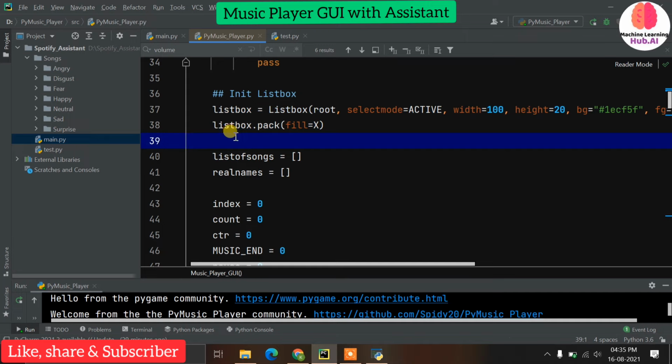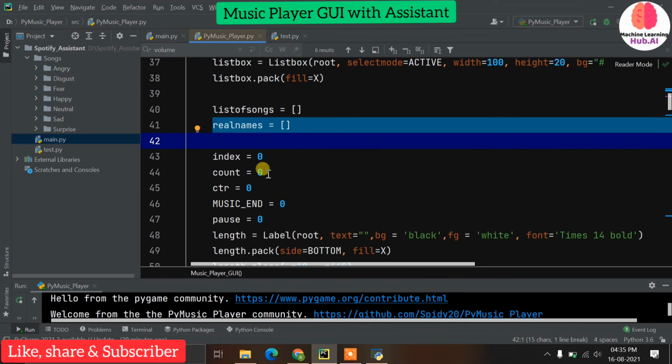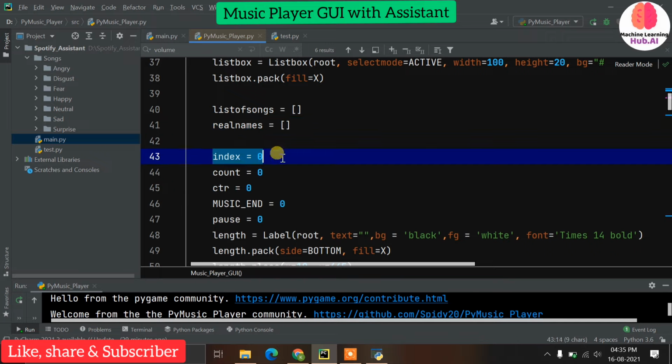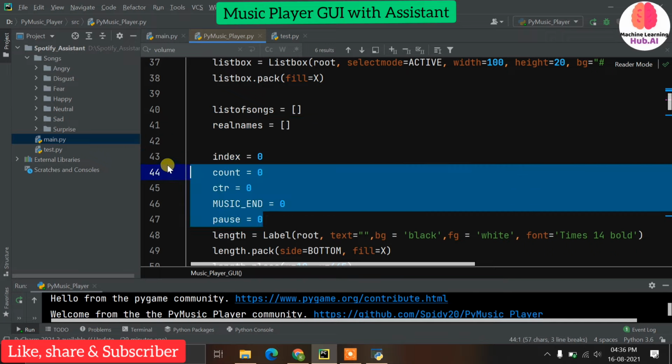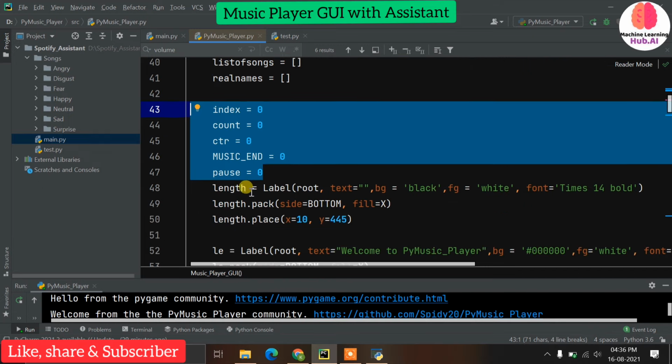Now for displaying songs in the list box, I should have some list here. Some people are asking where is the real-time use of list, tuple and dictionary? So this is the real use of it. Now real names: I just need to get the names of the songs from the directory chosen by the user. Now some of the things we need to set to 0, like index, count, ctr, music, and pause. It will be explained; currently you won't get it, but after some time you will. That's why I set them to 0.